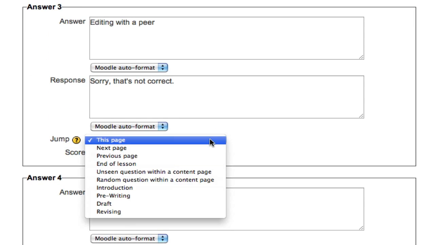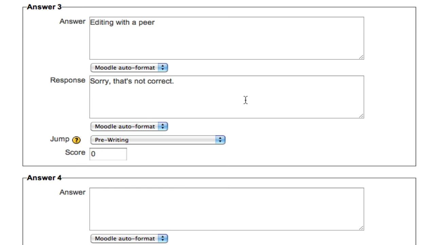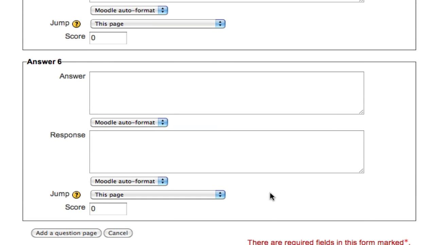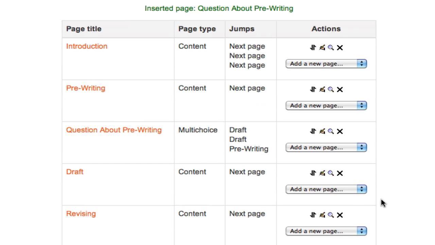Now, what if they get the answer wrong? Well, I'm going to point them back to the information on pre-writing so that they can review it and maybe try again. There we go. Save your question page. See how it's starting to come together? Let's go back and configure our jumps.